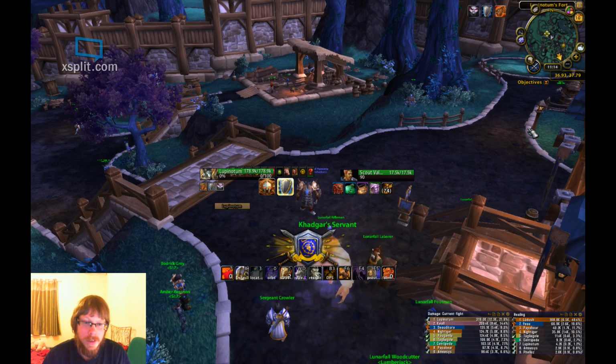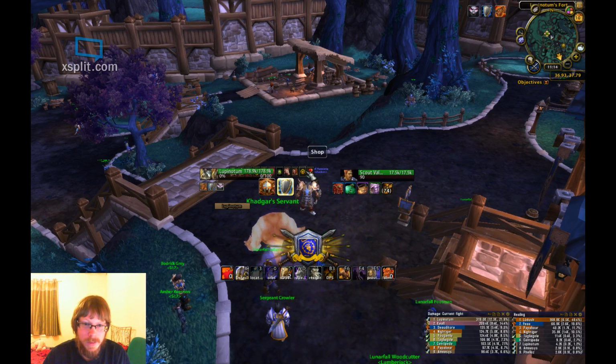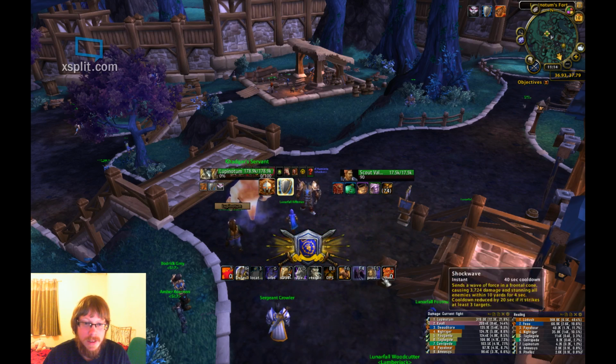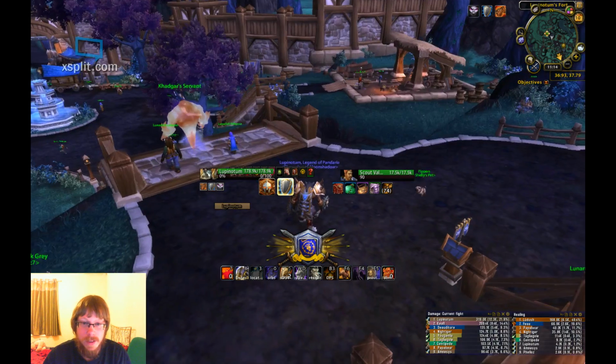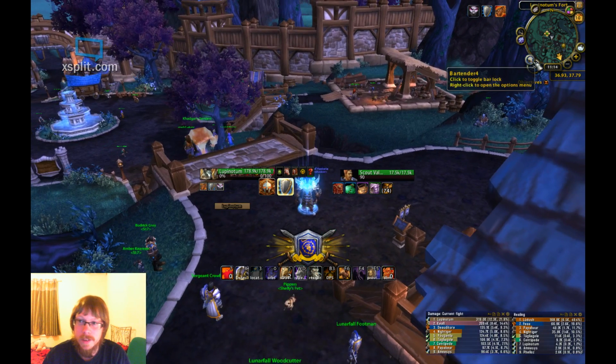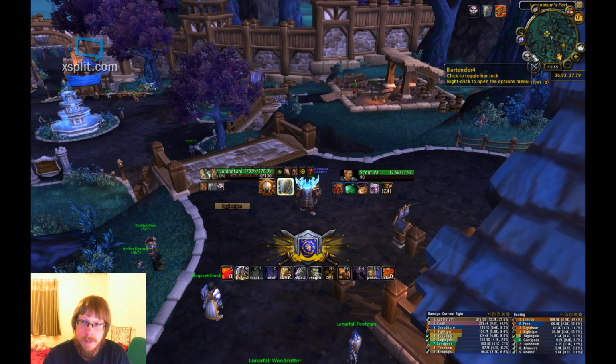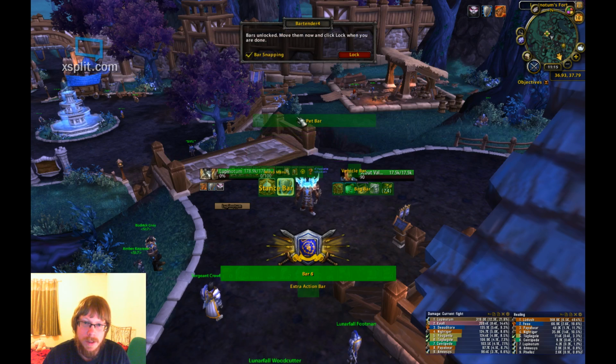When you first log in, you'll see all your action bars are in the middle of the screen and it's a bit messed up. So you're going to want to edit and change it all about, which is why we've got the add-on. If you left click on the little button on your minimap, it unlocks the bars and you can drag them about, move them where you want.